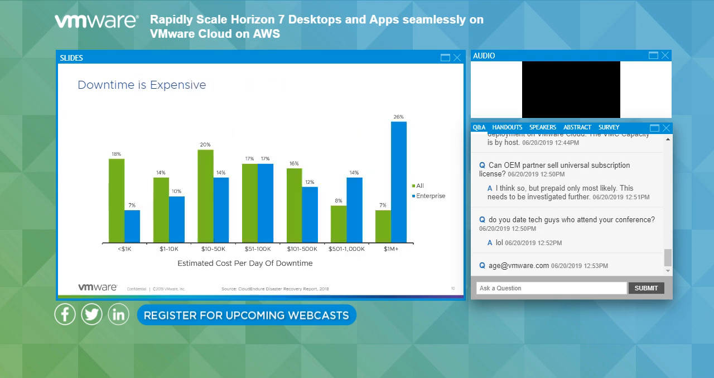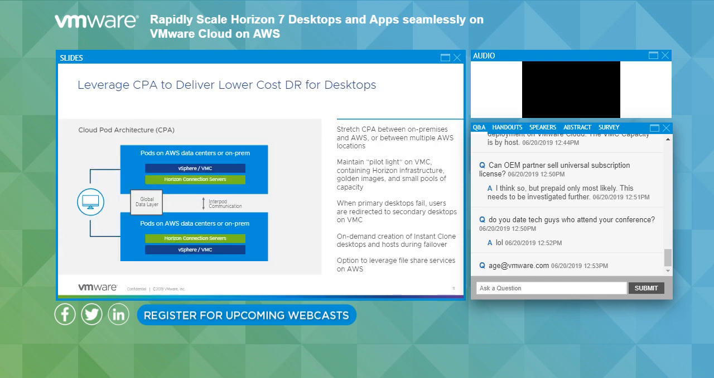And then when downtime happens, it's also pretty expensive. These bars show the estimated cost per day of downtime, separated out by all respondents or all customers, as well as enterprise. And you can see, of course, that for enterprise customers it tends to be more expensive. But even overall, for all customers, downtime is pretty expensive on a cost per day basis. And if you're racking up multiple days of downtime, that gets even more expensive.